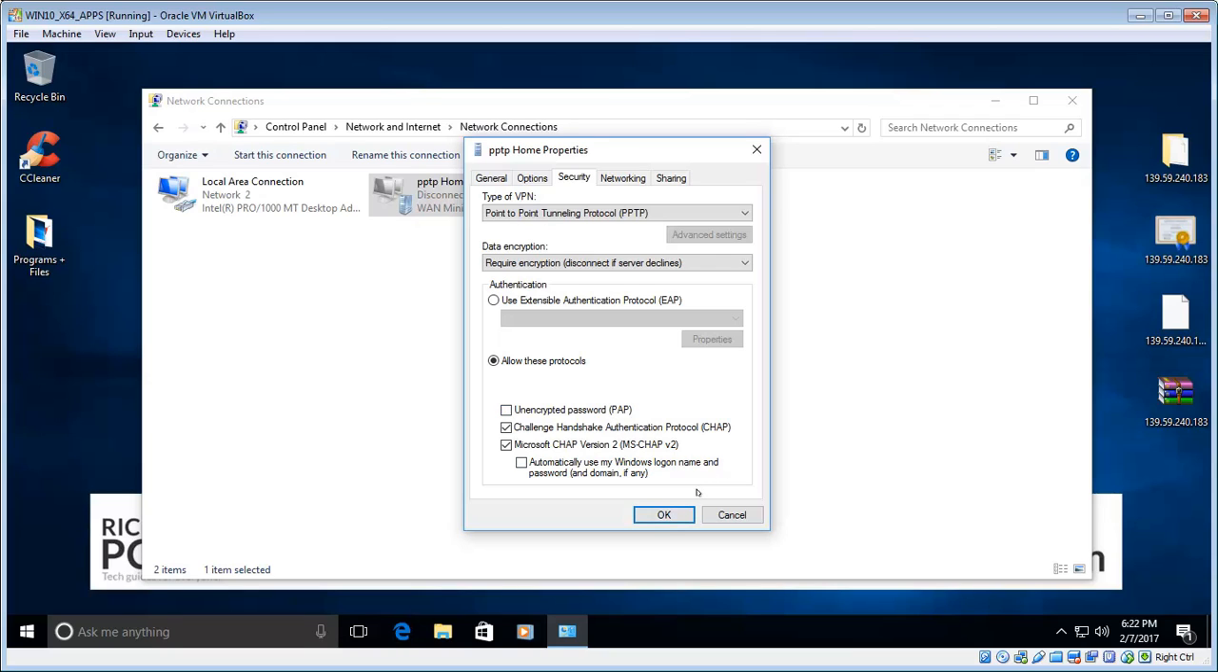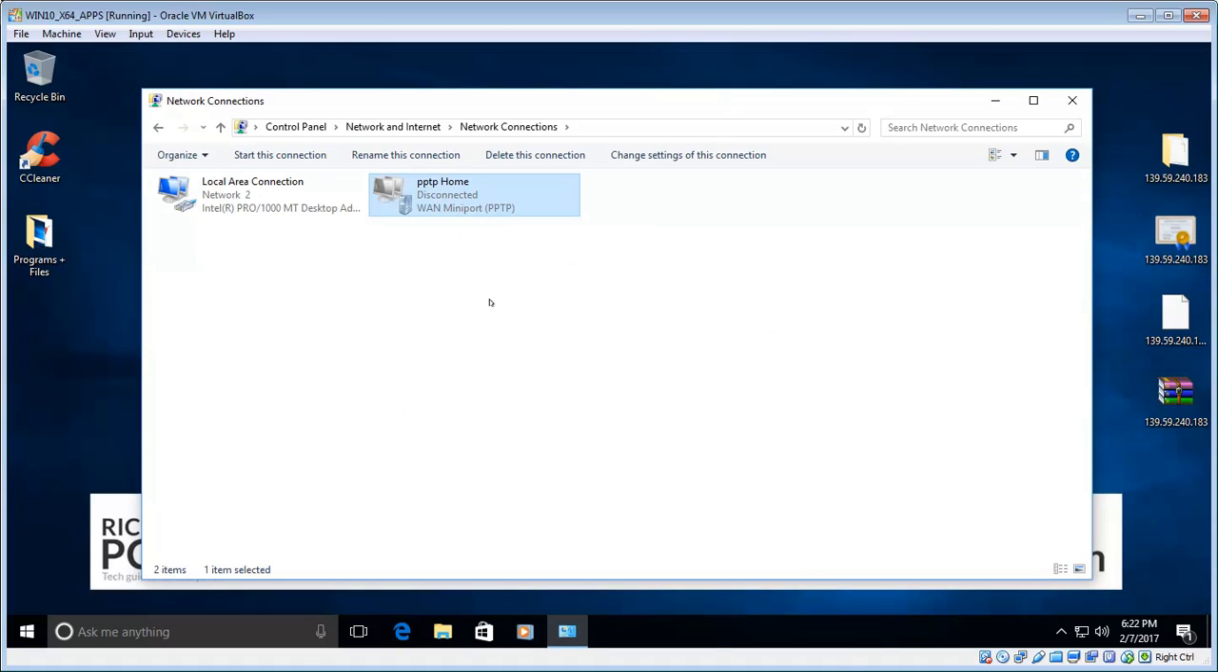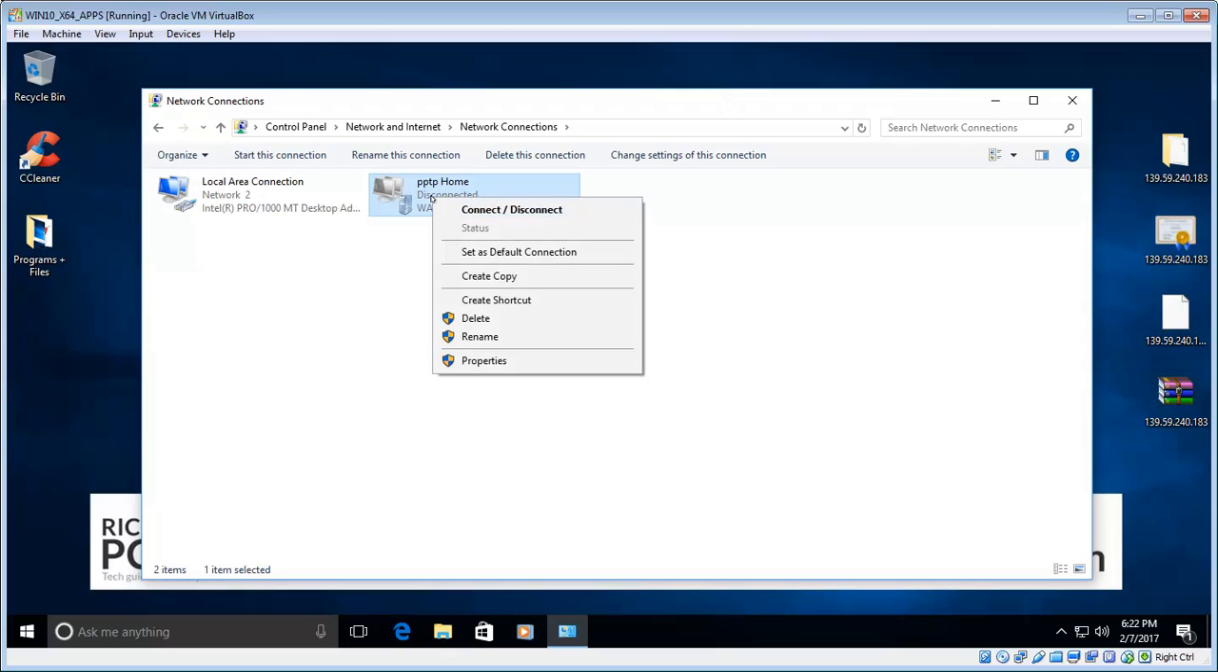Okay, so once you've done all that, click OK and click Yes to the alert, and now we're ready to connect. So we'll right click on the icon there and click Connect. Now for Windows Vista and 7 users, once you click Connect, the properties box will open up and you just enter a username and password and you're good to go.